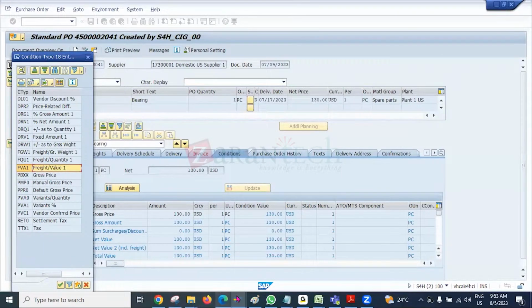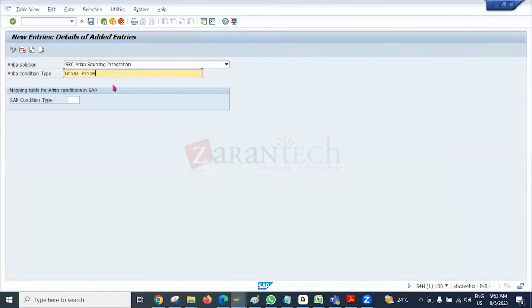So for that, we can maintain the condition type here, like Ariba condition type gross price, and SAP condition type PBXX, like this. We can maintain it here. I'm just giving one hypothetical example. You can refer to the CIG cookbook for the exact information on what to maintain. I'm just giving the concept of what to do in these cases.